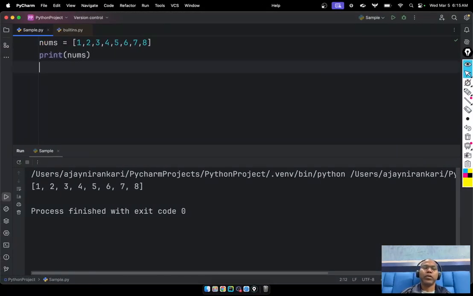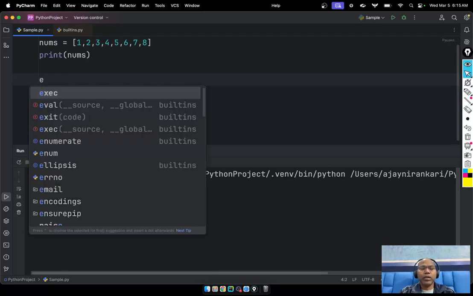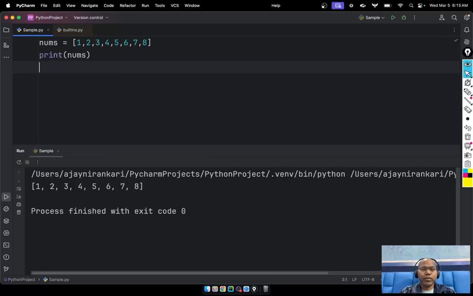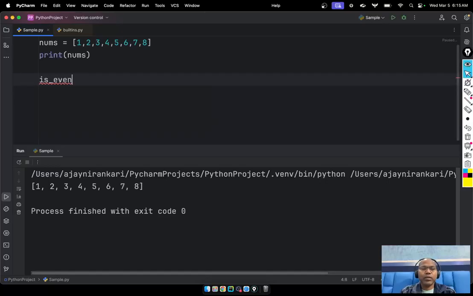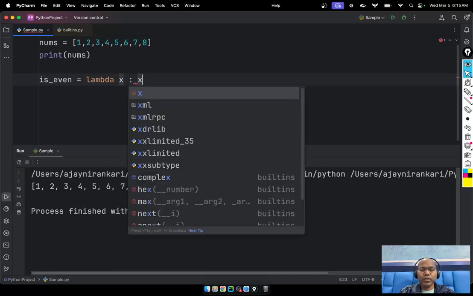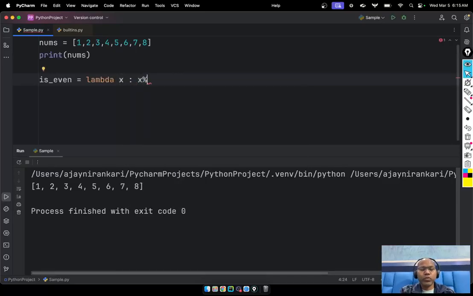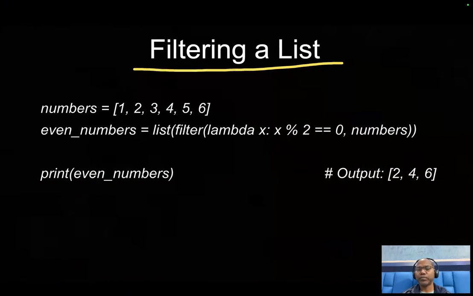So let's define a function, is_even. This is my lambda function. It takes one input x, a number, and returns x modulo 2 double equal to 0. So this is the lambda function you define.